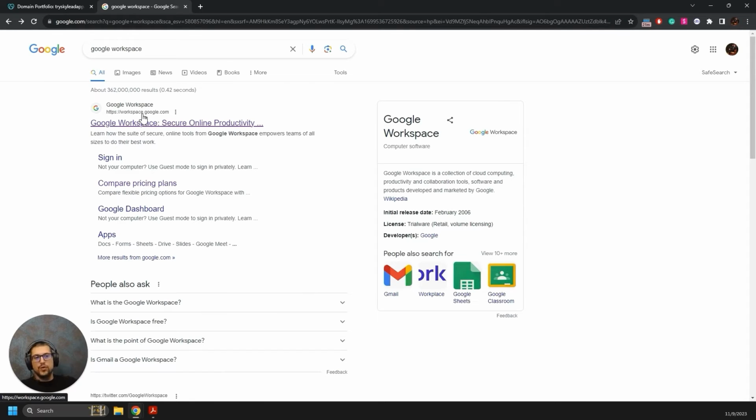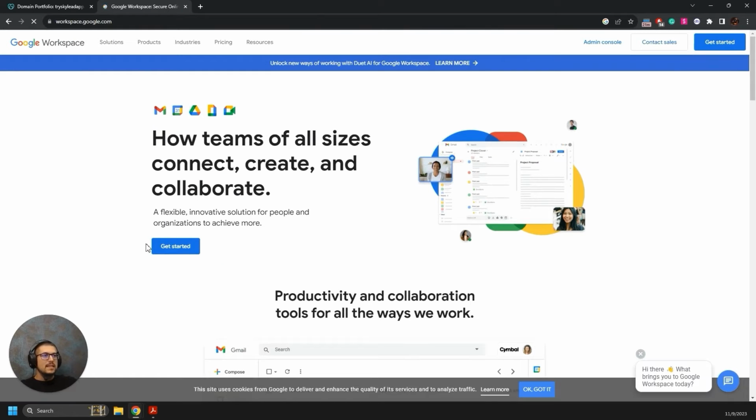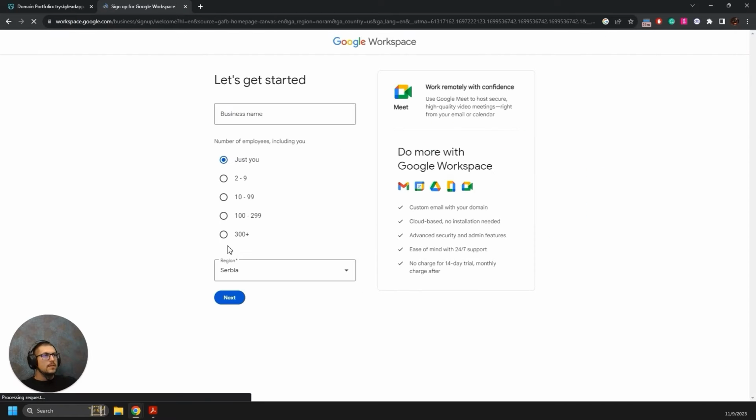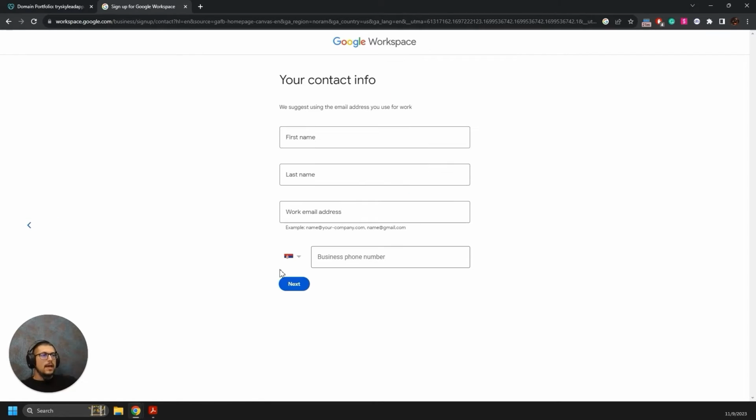So of course you're gonna go to Google Workspace, go on their website, click here Get Started, and write the information that you need to write. So Skylead, 10 to 99, Serbia, and you're gonna have this contact information here. So write everything that you need. And what you can do here is already create your first email. So I'm gonna just put the email that I would be using. So I'm gonna put the domain that we're creating, tryskyleadapp.com, and you need to put here your phone number.